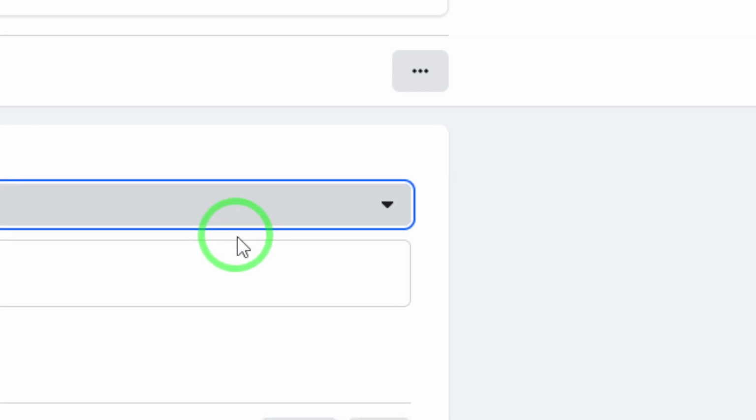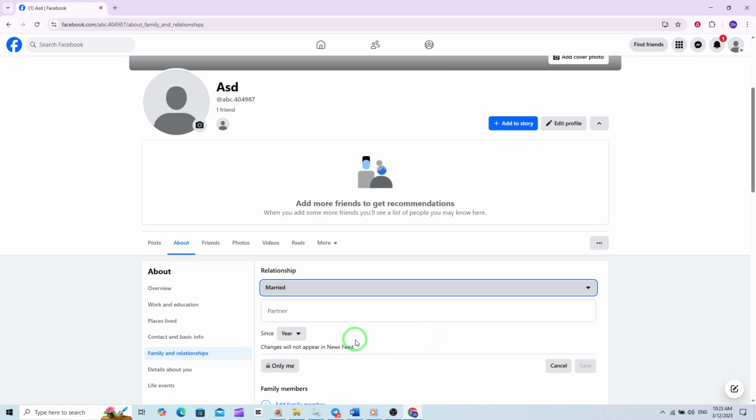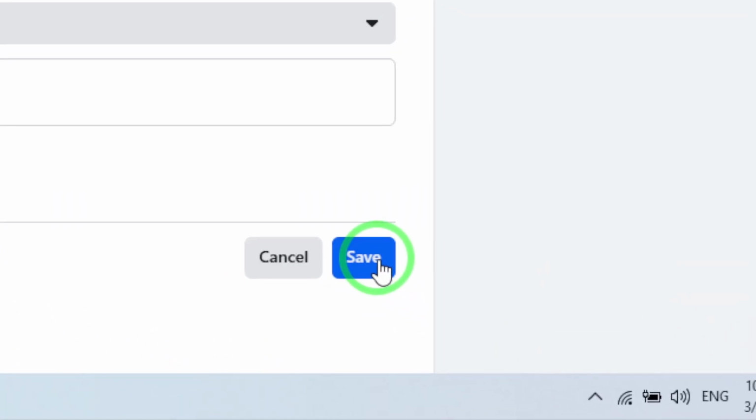Now, a menu will pop up allowing you to select options related to your relationship status. Here, you can choose the year of your marriage from a drop-down list. Make sure to select the correct year that reflects when you tied the knot. After selecting the year, don't forget to click Save to ensure that your changes are applied.